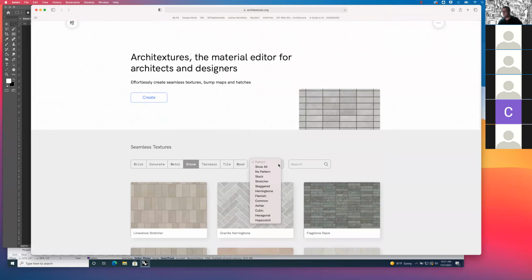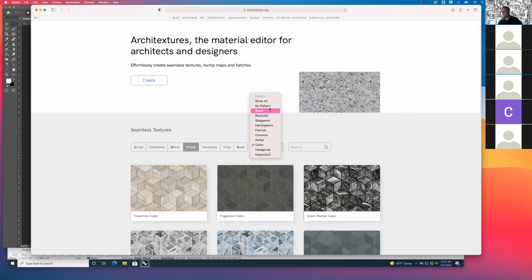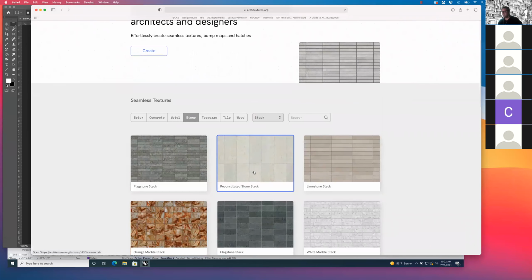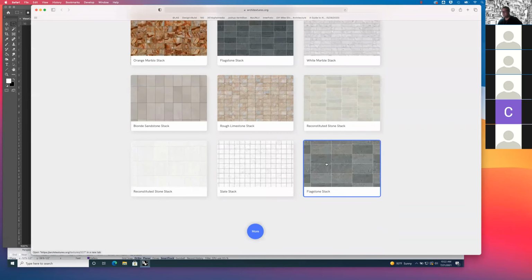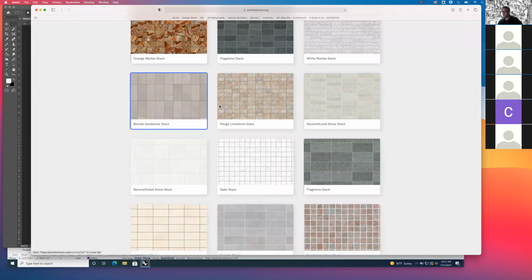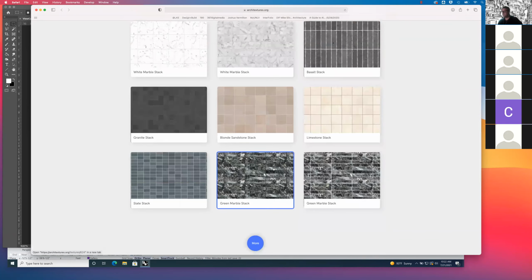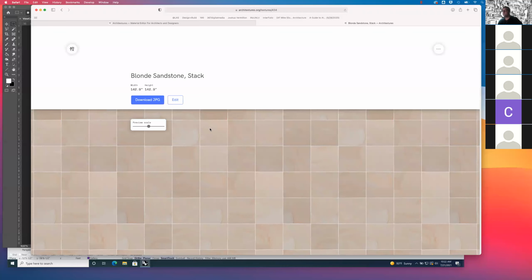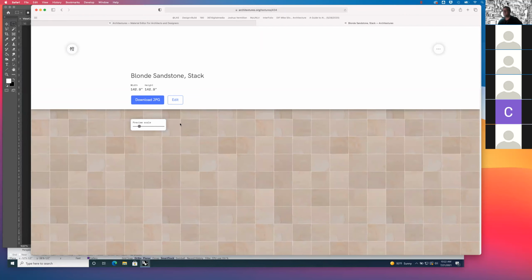Tile, terrazzo. Oh, now here's a pattern. Oh, great. Not cubic. Stack. Yeah, that's what I'm talking about. Some oddly specific things though here. But sandstone, that could be kind of interesting. Let's try some sandstone. I don't know if it actually downloaded or not. Let me double check. It sure did. Look at that.